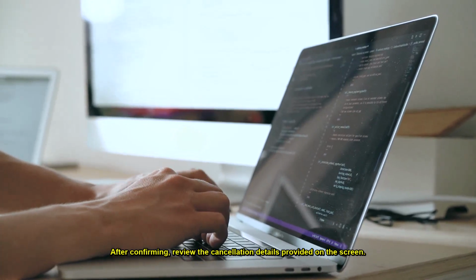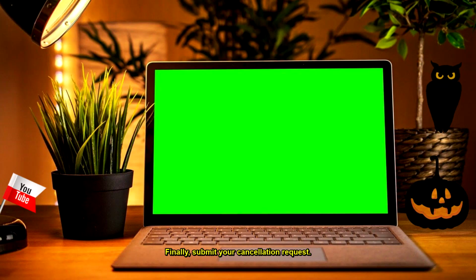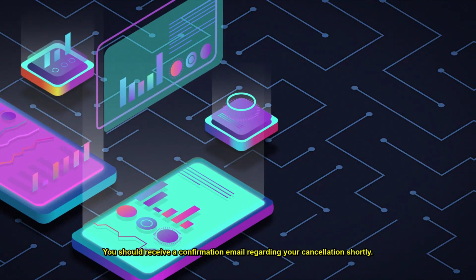After confirming, review the cancellation details provided on the screen. Finally, submit your cancellation request. You should receive a confirmation email regarding your cancellation shortly.